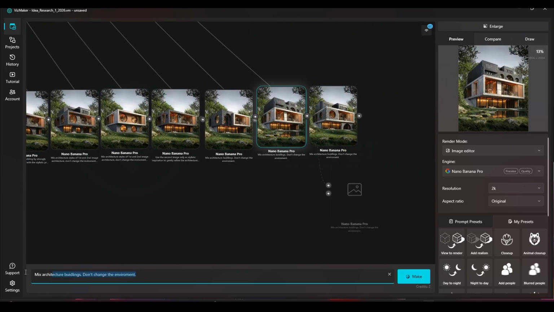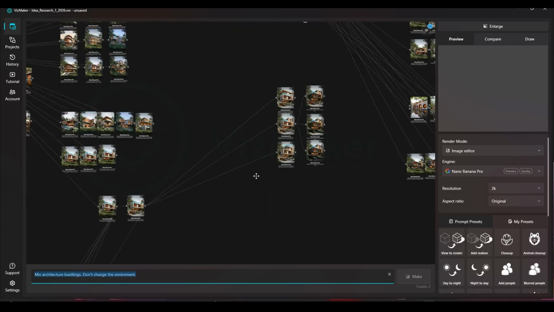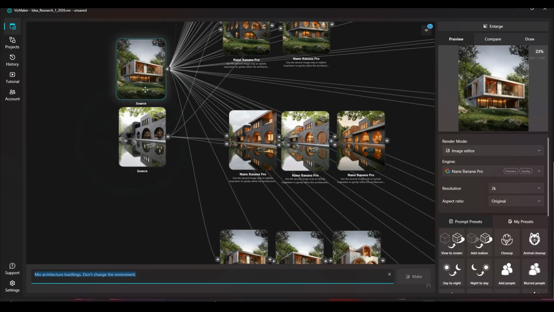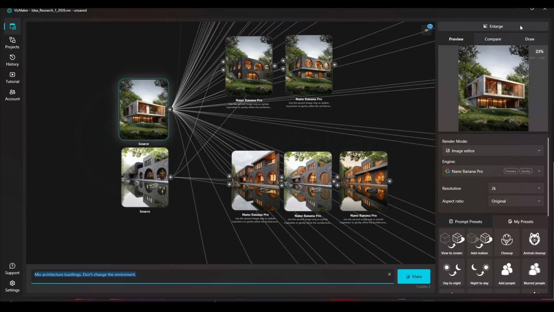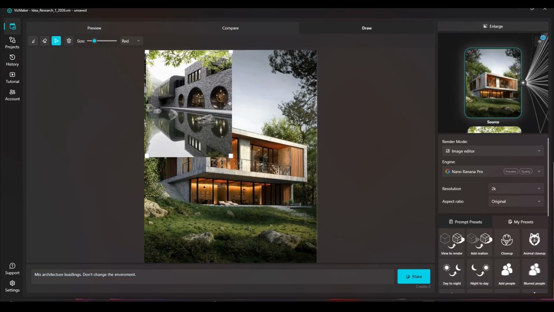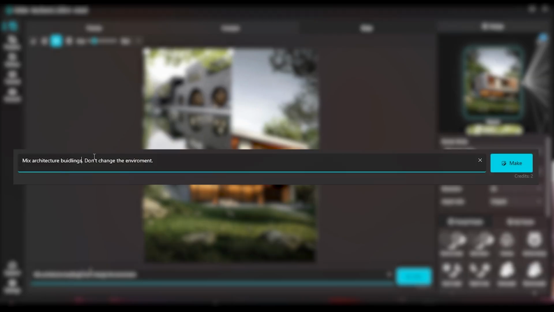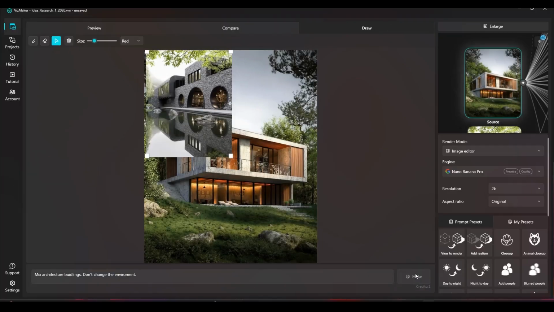Okay, not difficult, or more freedom. Let's give AI more freedom. Let's mix architecture buildings. Don't change the environment. It's quite simple. Let's come back to our source image. I'm selecting enlarge, selecting draw. Everything is okay, and simply just use this prompt: mix architecture buildings. Don't change the environment. And let's hit make.